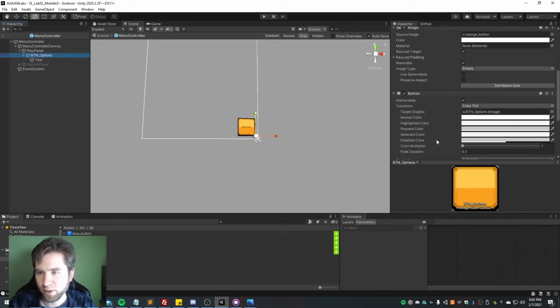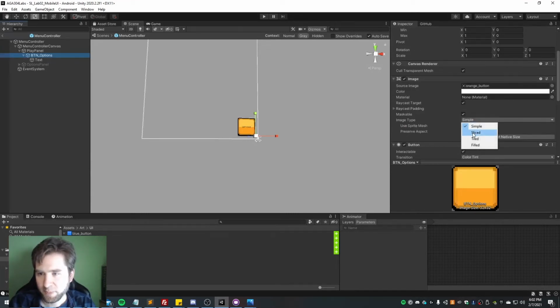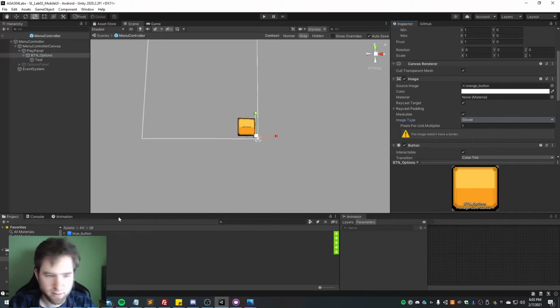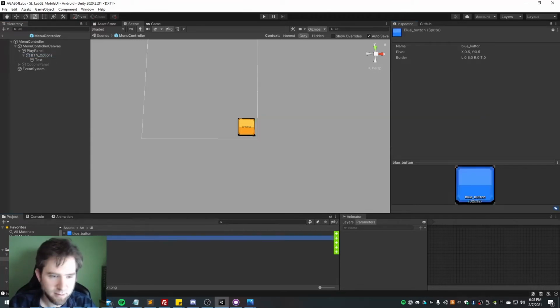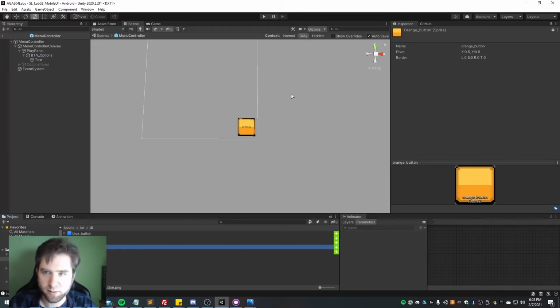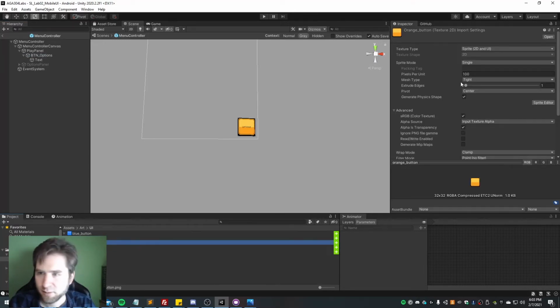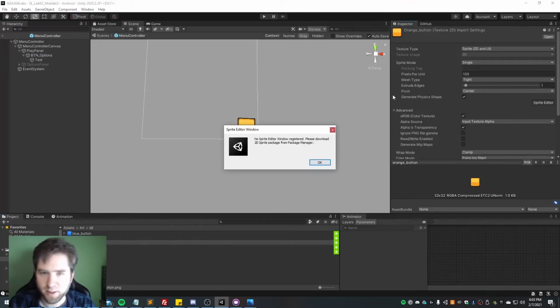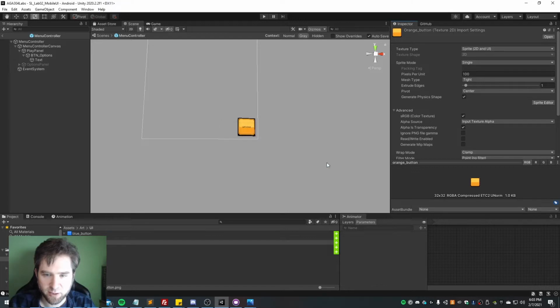I might have to Google how to slice something up again. Sliced. This image doesn't have a border. Let's open up the hood. Sprite editor. No sprite editor window registered. Please download the 2D sprite package from the package manager. Whoopsie daisy.